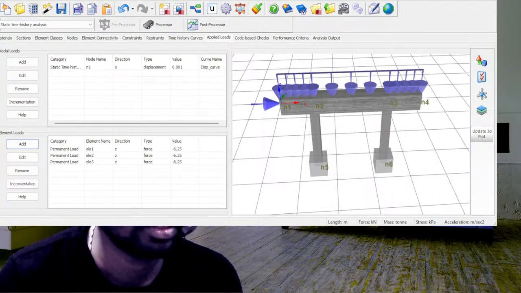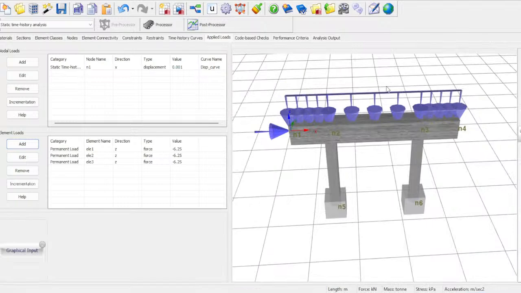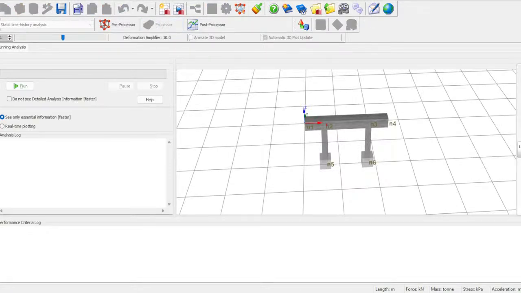Okay, then after assigning all those things, we don't have to do this anymore. Now we will go to processing. So press the processor and then run the analysis.